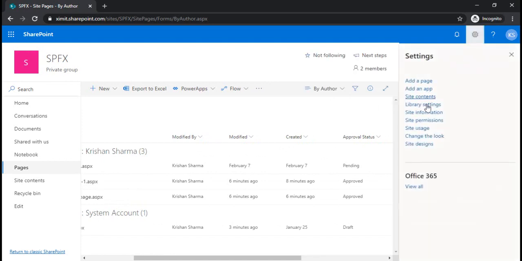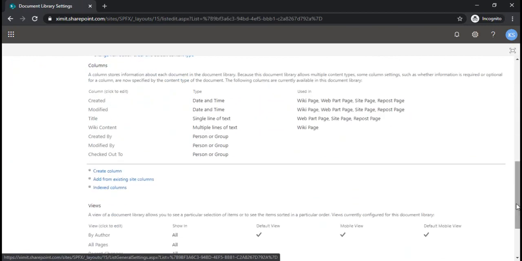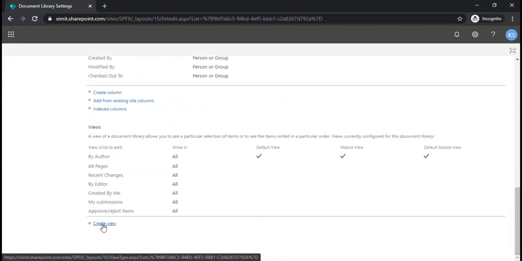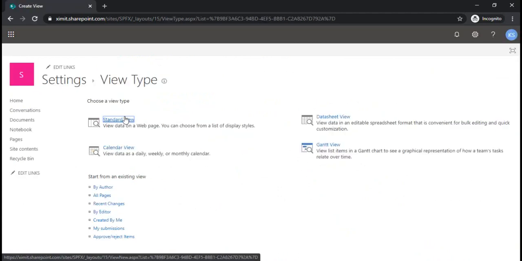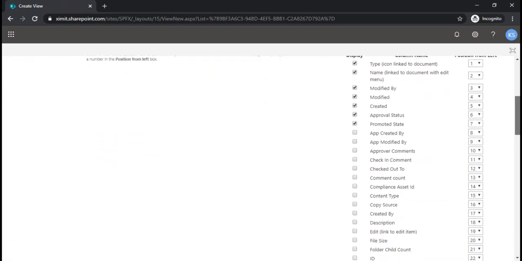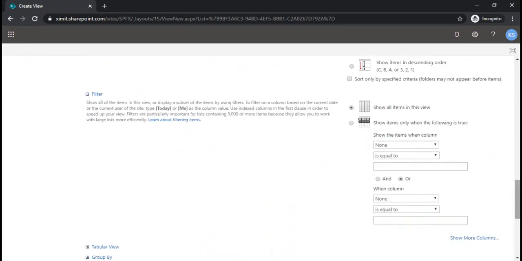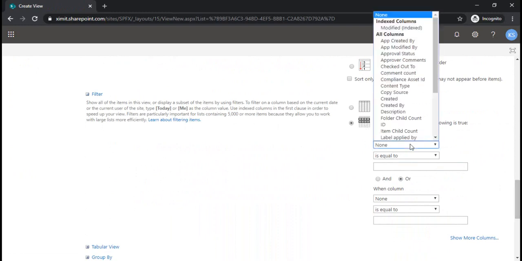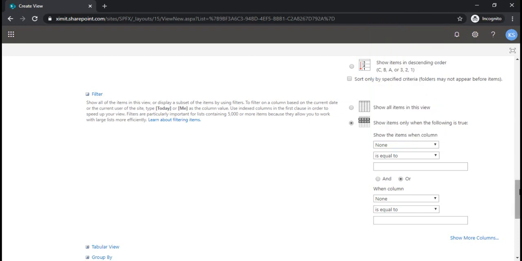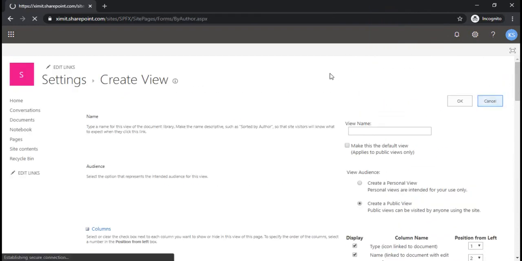I'm just going to the list settings, and I am going to create a standard view. Before moving on, I'll scroll down to the filters. In the filters, when you try to find that promoted state property, you would not be able to see it, because these are the classic fields which we are allowed to make a filter on. So there's a workaround to do that. I'm going back to the list settings.